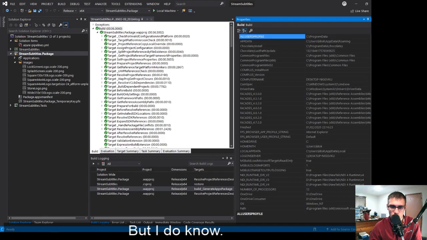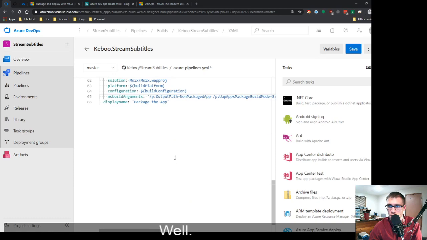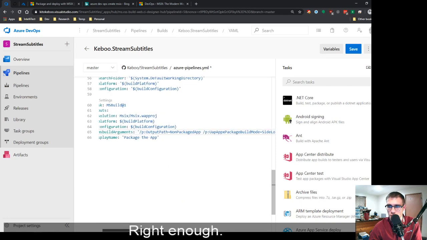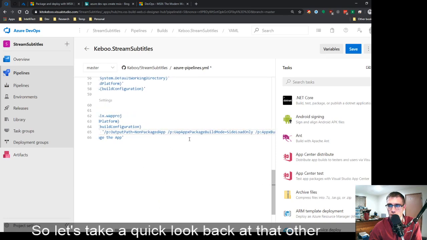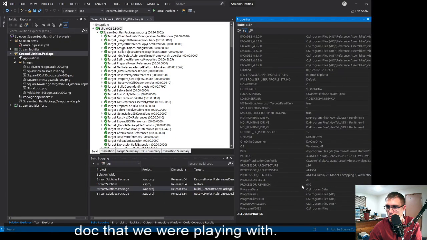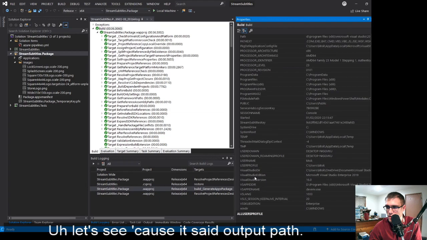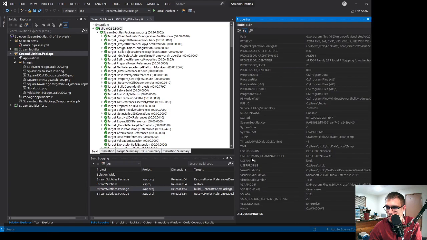So let's take a quick look back at that other doc that we were playing with. Let's see, because it said output path UAP. So basically, I'm just trying to see if these are the same values.